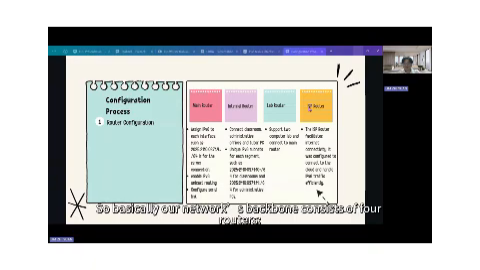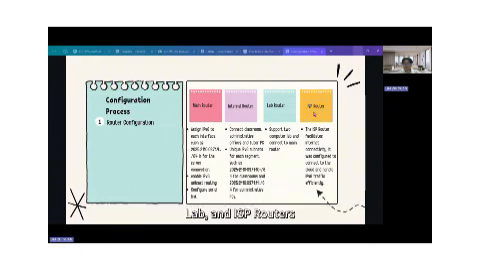Today, I'll present the configuration process. So basically, our network backbone consists of four routers: main, internal, lab, and ISP router. Each is configured with IPv6 addresses.